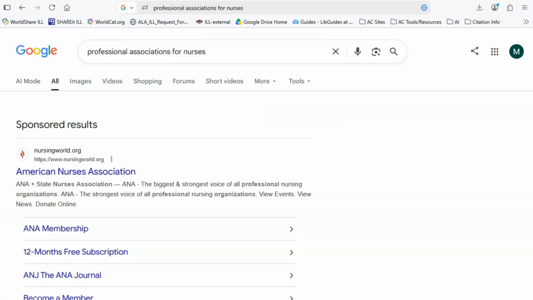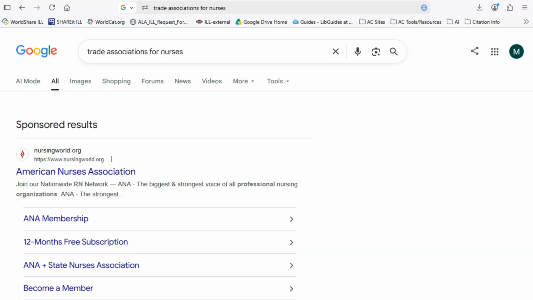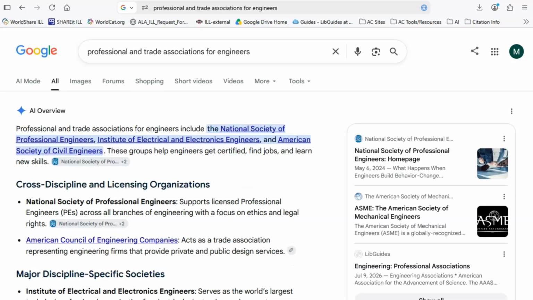You can do basic internet searches to see lists of other professional associations. You can also search for trade associations. Here's a listing of some that are aimed at engineers.